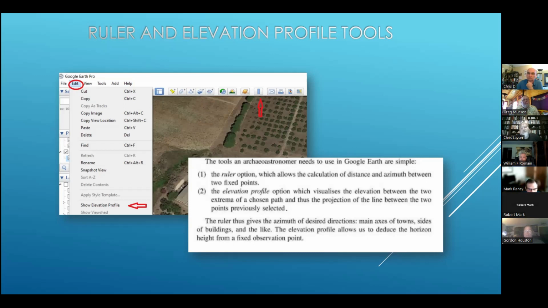And number two is the elevation profile option, which is accessed from the Edit dropdown. This is only available once you have your line drawn between two points. Once the two points are determined, you draw your line between the two with the ruler tool and then save it. Your line will turn from yellow to red, and you will have this option to access the elevation profile. And it says here, which visualizes the elevation between two extrema of a chosen path, and thus the projection of the line between the two points previously selected. So the ruler gives us what we're going to call for now the azimuth. We're going to come back and maybe re-examine that term, of our desired direction for the main axis of town, sides of buildings, and things like that. The elevation profile will allow us to deduce the horizon height from a fixed observation point.